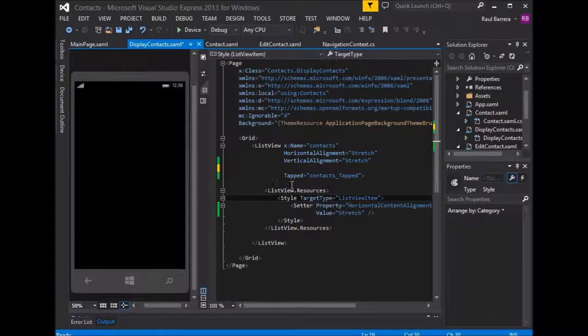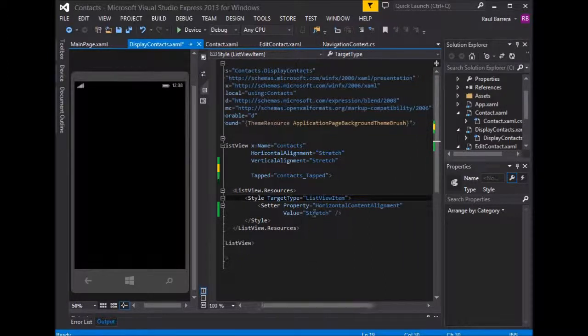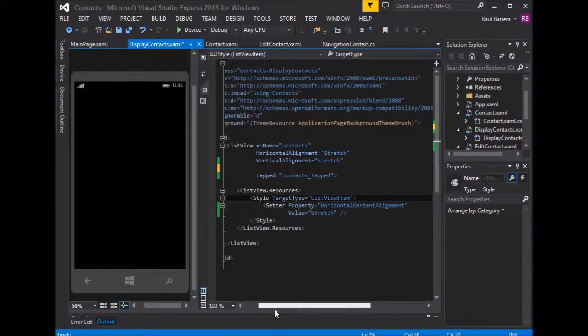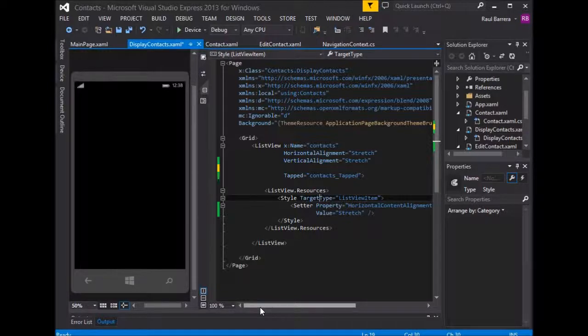Okay. And inside of the list view, you're going to have list view resources, and you're going to have your style. Target type is going to be a list view item. Its property is going to be set to horizontal content alignment, and value will be stretch. That way, the content will actually stretch the whole list view. Okay, so this is just going to be used to display the contacts. It's going to be a list view which contains individual items to represent each contact.